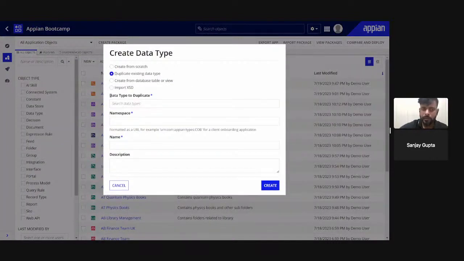Now you can see we have an option, Data Type to Duplicate. Here I will put the existing data type that we already have, and it will show me this AB employee basic details. This is the one we have already created, and you can see the namespace is also coming.